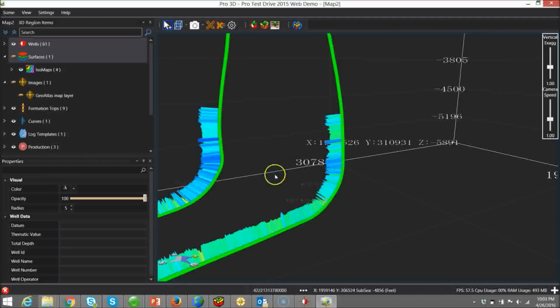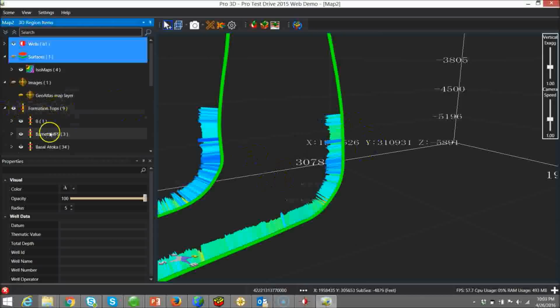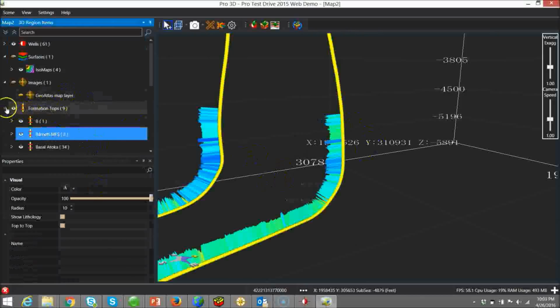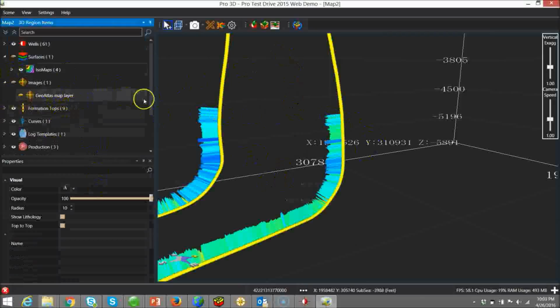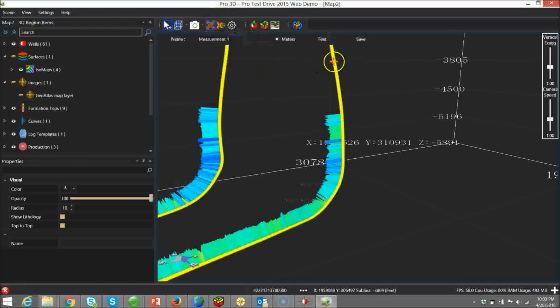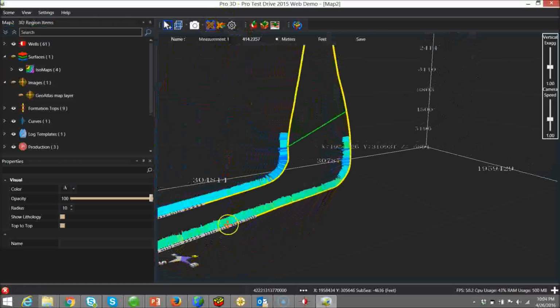Now I'm only touching the surface of the many options that I'm showing you here. I'm not really going into the properties that you can change within each of these objects, like formation tops and log templates, because it gets a little more detailed. One of the other neat tools that we have here is the ability to measure from any well to any well, or any well to any surface, pretty much any object to any object. You can make measurements, and you can save those measurements right into the tree.